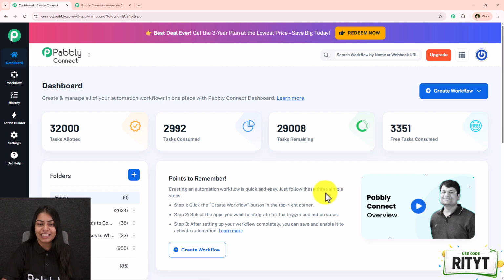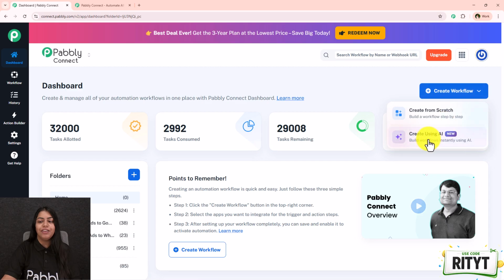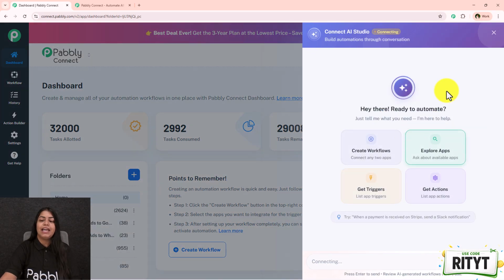Alright, so now we are on the dashboard of Pabbly Connect, and this is the most important window of our automation. Once you log in inside Pabbly Connect, open your dashboard, go on this create workflow, and you're going to see the option of create using AI. So open this. So what is this AI workflow builder?